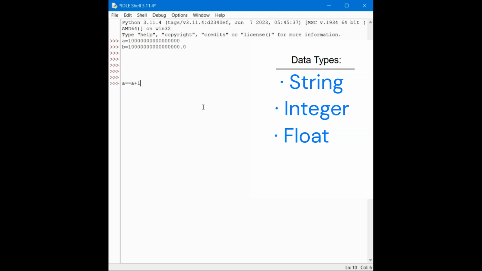Here, I've set up two variables, a and b. Both have the same value, except one is an integer, the other is a float. Can you tell which is the integer? Well, if you guessed a, then you are correct. Remember, integers do not include fractions or any numbers after the decimal point.